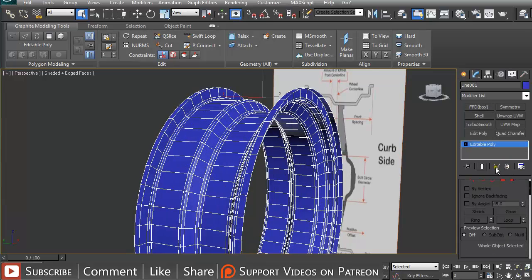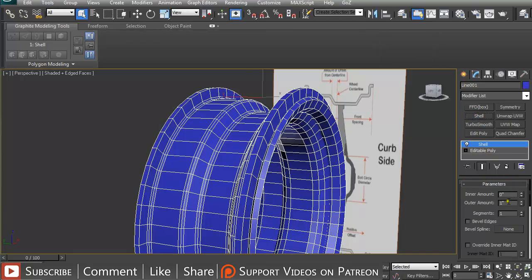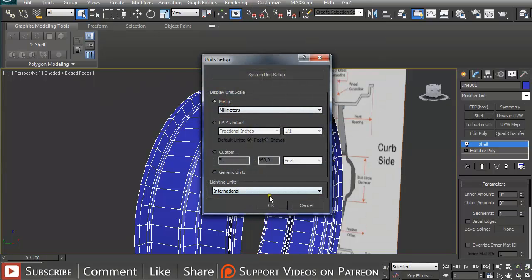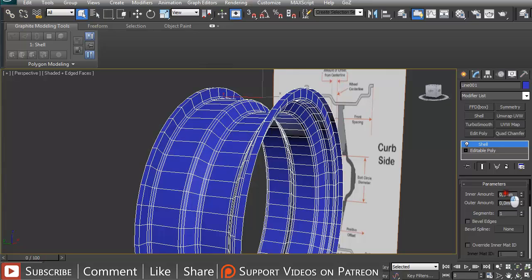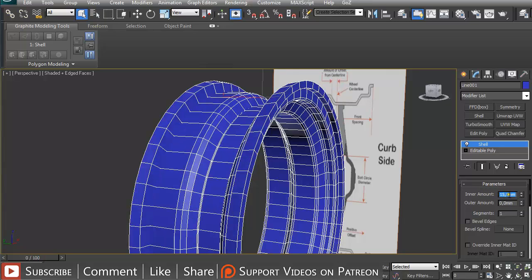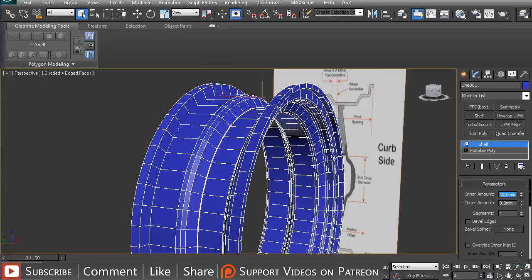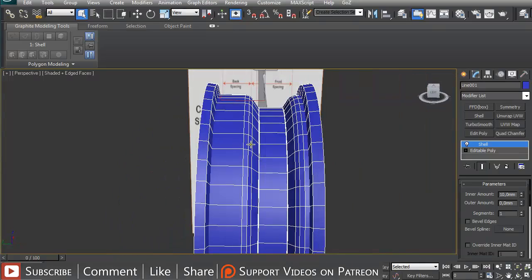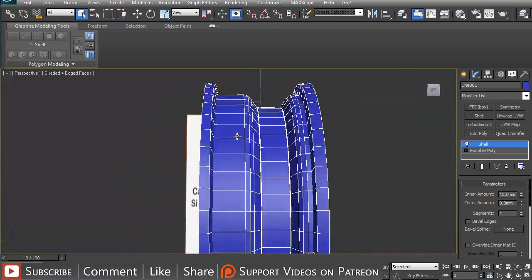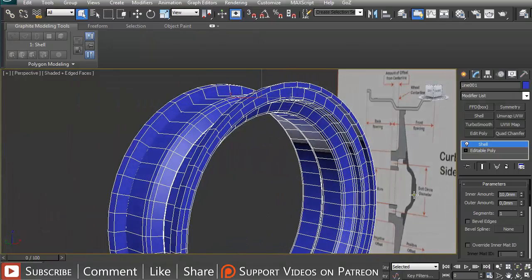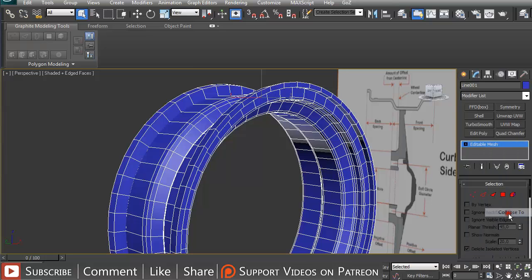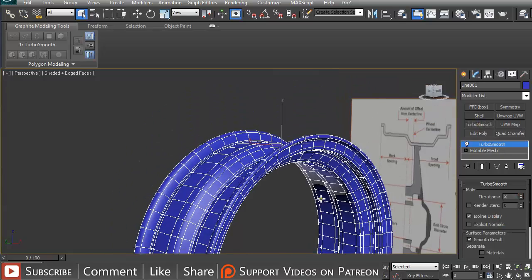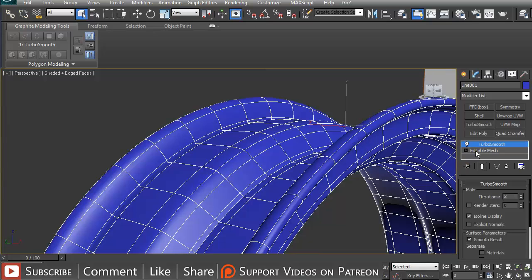So now we're going to delete this Turbo Smooth modifier and add a shell modifier. And let's just go to customize unit setup, go to millimeters, and then just type in 15 millimeters or maybe 10 millimeters for the inner amount, or this is rather outer amount, but because the polygons are probably flipped, it reacts as an outer amount. So just type in the amount, right click on it, collapse to, and now if we apply Turbo Smooth modifier, we get some additional issue here on the edges that are being curved.